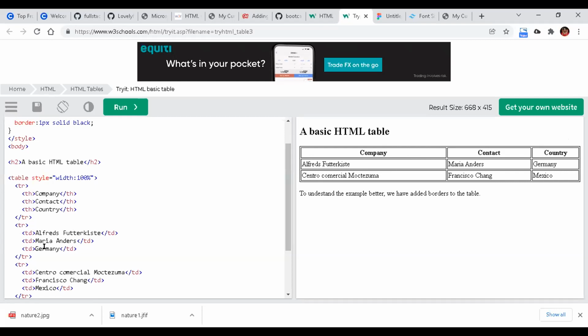So that TR tag indicates the table row. For a table, you start with the table tag, then you put the TR tag, that's the table row, then the TD tag is the table data. Sorry, I made a mistake. This TH tag here is the table heading, so that's why it's showing as bold. That's why it's bolder and bigger than everything in the other rows. Like Alfred and Maria Anders, those ones are the table data. The first three are the table headings. Headings, okay.